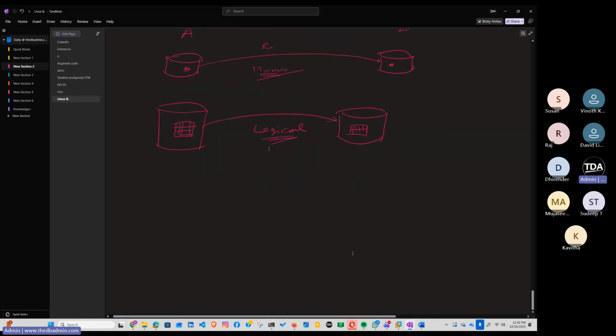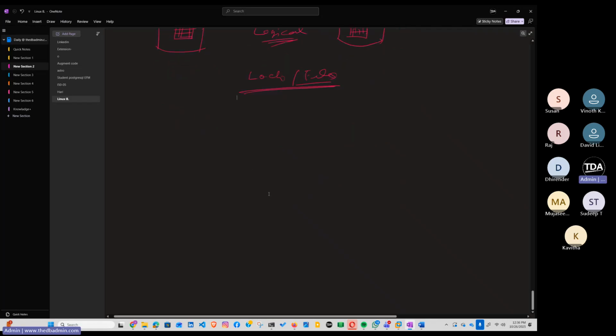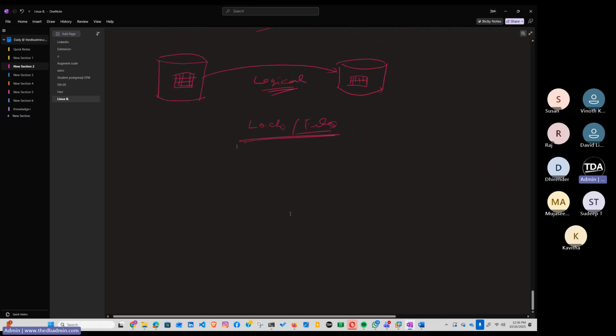Does anyone understand semaphore or lock files? Do you understand this concept? Yes or no? Semaphore or lock files. Okay.